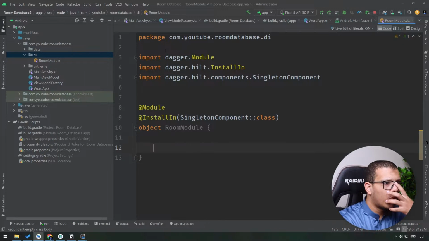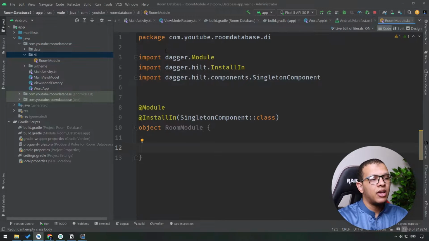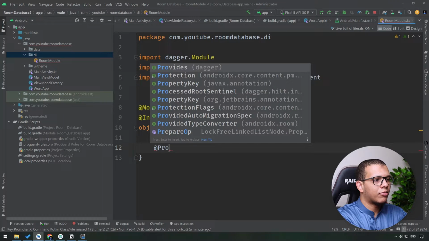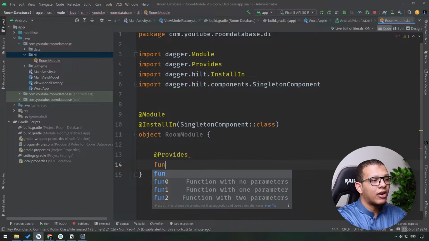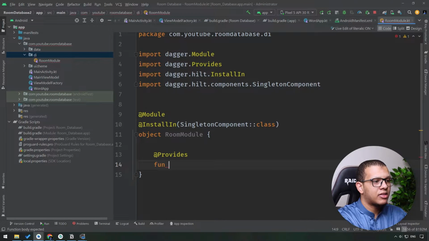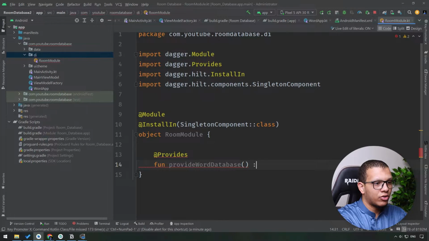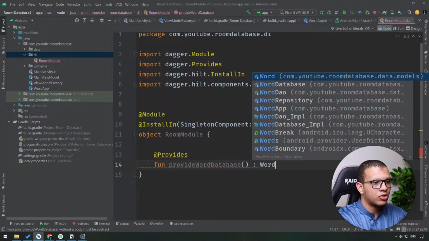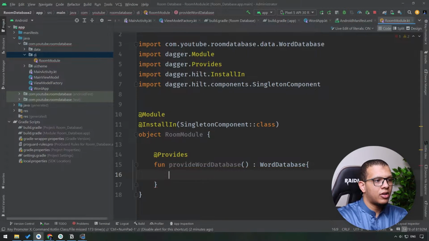Here we will try to provide our database. Keep in mind that you can provide the database and you can also provide the DAO directly. So instead of passing the database to the repository, we will pass exactly the DAO. Here you add Provides, like the following, and you create a function that provides that. Let's make it provide the Word database, and let's make it return WordDatabase, like the following.